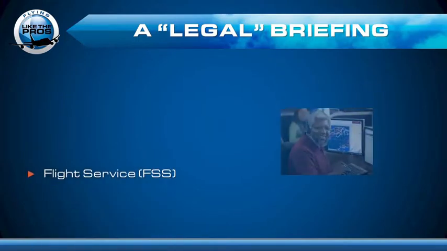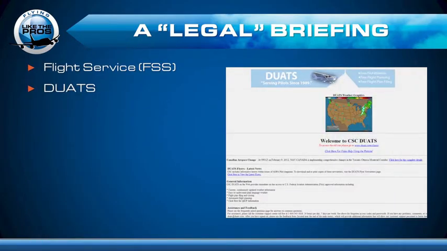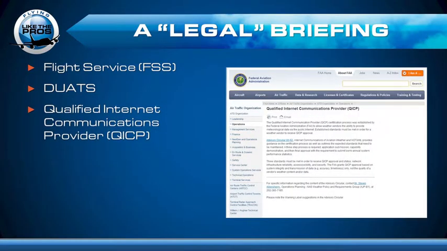The bottom line when using your iPad to get a legal briefing: you need to make sure you use one of the following: flight service, DUATS, or a QICP. The QICP program was set up by the FAA to give aviation weather vendors the ability to provide meteorological data via the public internet. QICPs have the ability to prove to the FAA that the pilots did indeed obtain weather information pertaining to their flights. And again, most weather apps on the iPad are not QICP. And while the information is useful, it does not constitute a legal briefing.